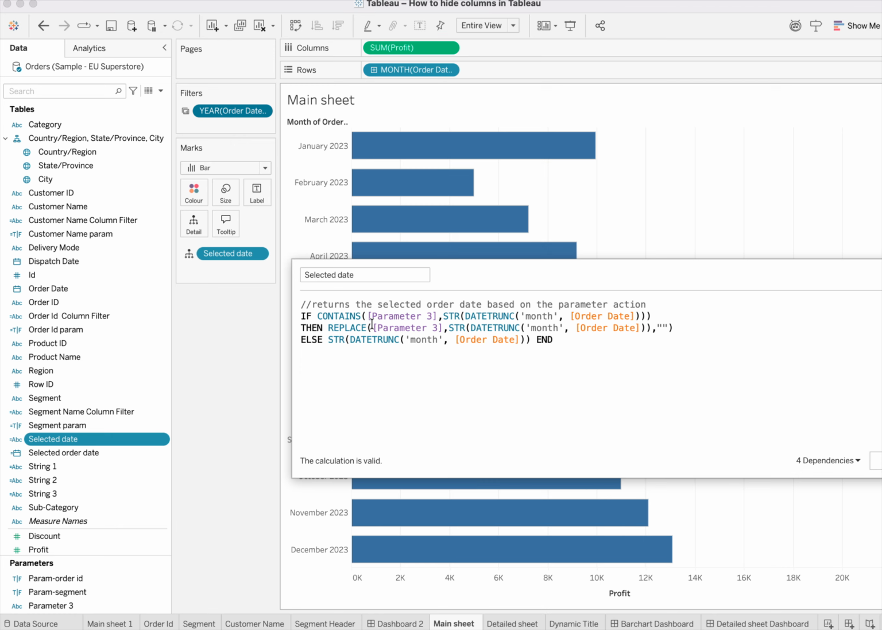So this again is going to be transferring whatever selection into the parameter. And the purpose is for the parameter action, which we'll be seeing later in the video. So create this calculated field and put this IF parameter 3 contains the order date I've selected, which I've converted to string. All this is just formatting, but it's referring to other dates.